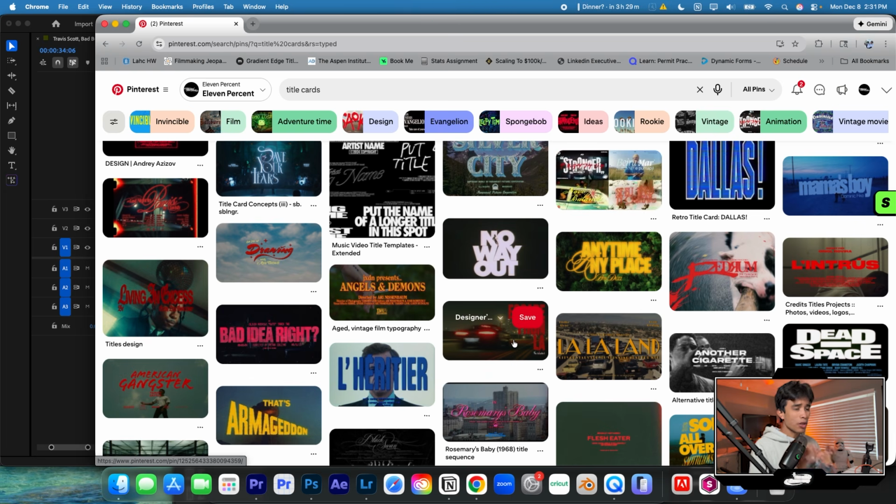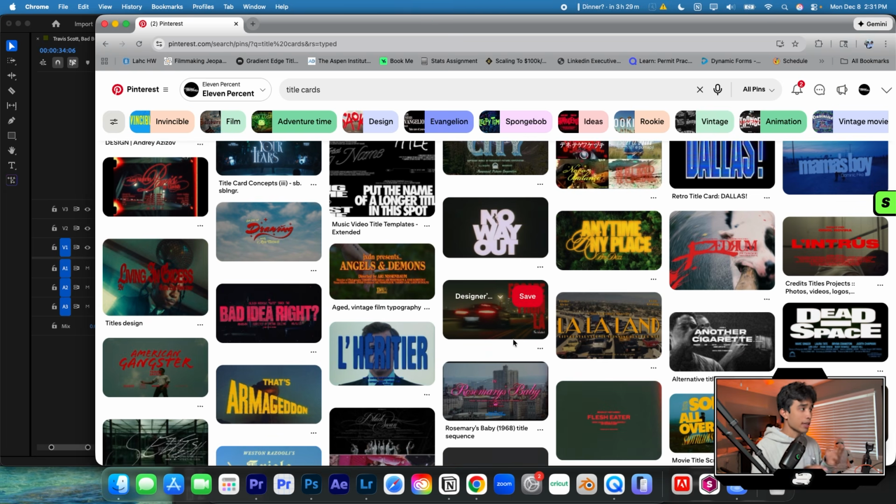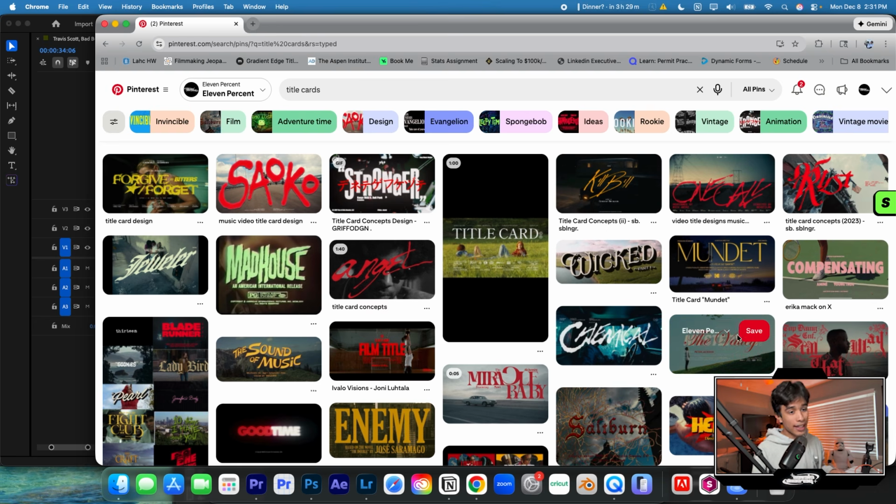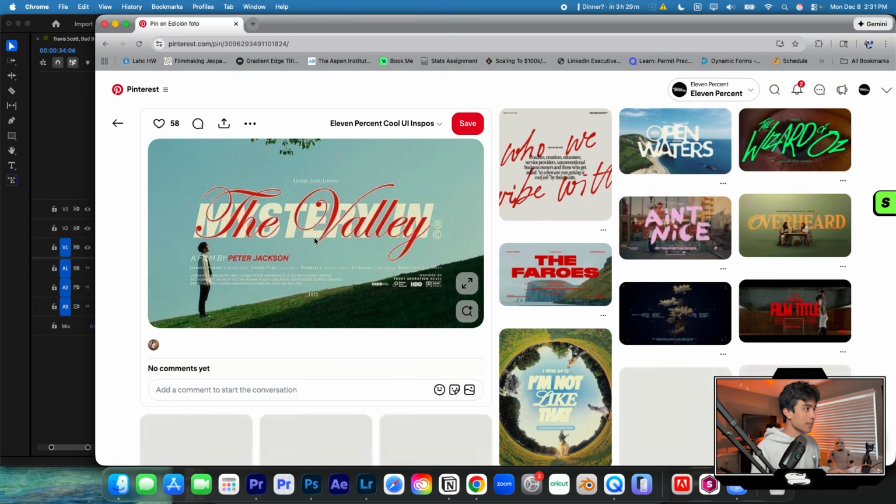So if your editor is like, oh my goodness, I'm just taking somebody else's design, I don't want to steal their work, there's this quote by Virgil Abloh, which is the rule of 3%, which basically means that innovation is 3% different. So anything that existed before, you just change it by 3% and it can be something completely new. So agree with it, disagree with it, he's kind of got a point. So I'm gonna go with this one right here. This one looks pretty sick.